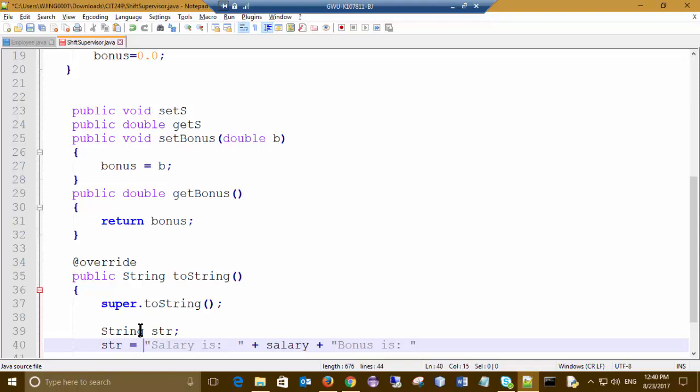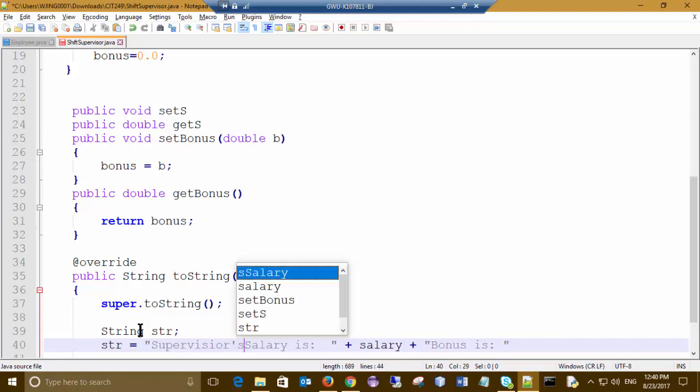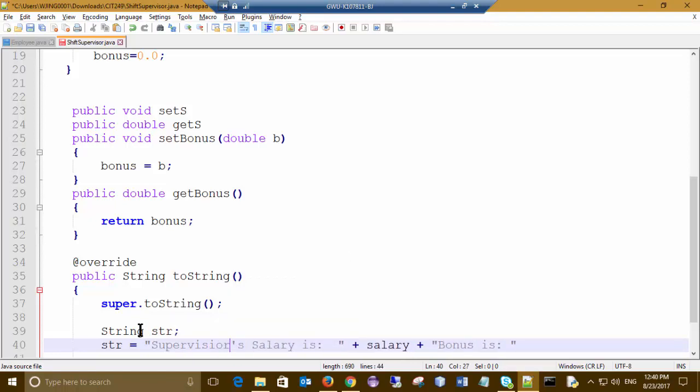When you use your demo program to run this, that's the time you can modify this string, right? Supervisor. In this case, you better use a backslash, right? Supervisor's. If you are not comfortable, you can show it this way: Supervisor salary is, bonus is, concatenated with the bonus.